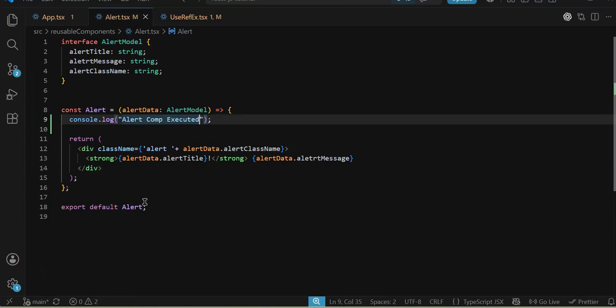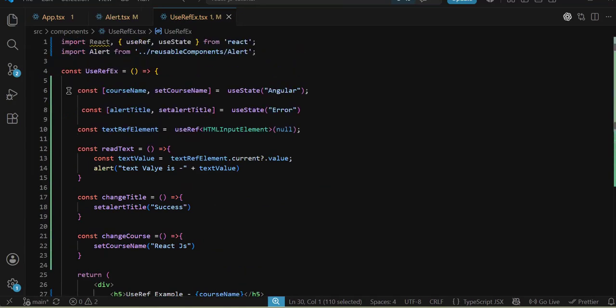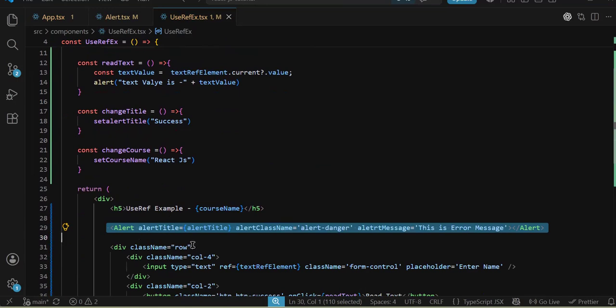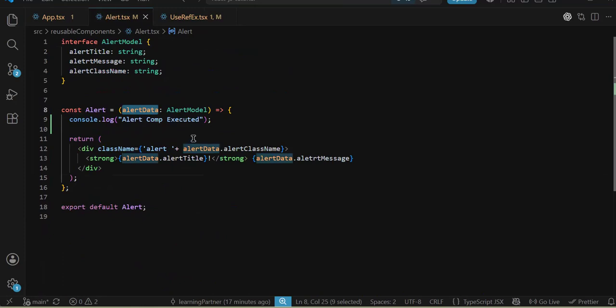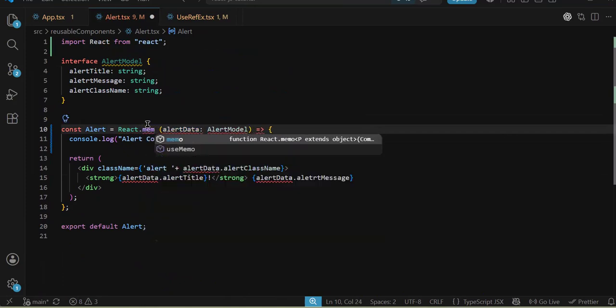So this component should render only if there is a change in props. If in the parent component any state value gets changed, your component should not re-render, right? So we can avoid this by using react.memo. I will wrap it up in react.memo. See the difference now.